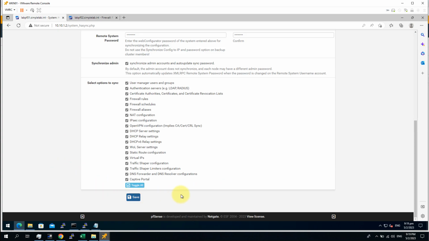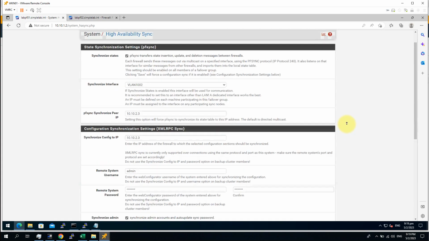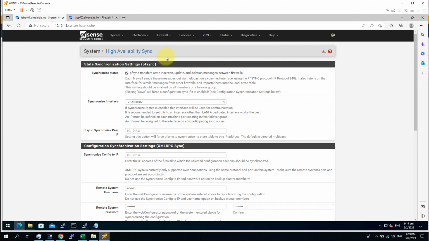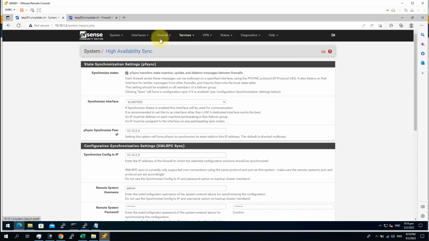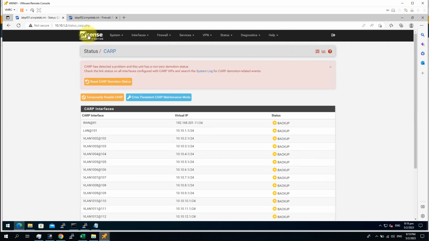After you click on save, if you feel a stutter or lag, it usually indicates that your nodes are not synchronizing, or at least got some issue that is not in sync, maybe the CARP or the state, or maybe even the configuration, depending on the configuration you've done. But for now it seems okay.